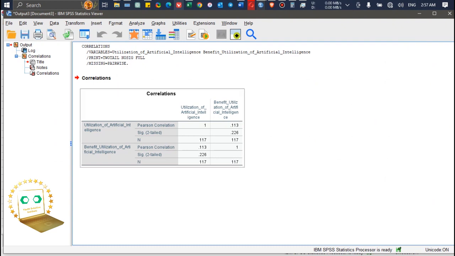For instance, this Pearson correlation here is giving us 1. It's giving us 1 because utilization of artificial intelligence against utilization of artificial intelligence will be perfectly correlated. It's just like saying Said against Said or Sam against Sam. Of course, myself is perfectly correlated with myself, so that's why you have 1. Then this n tells you the number of respondents.